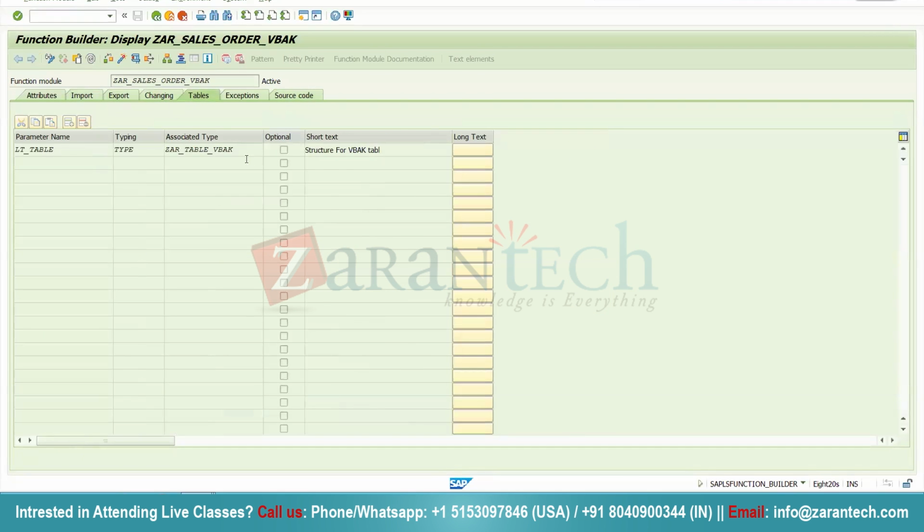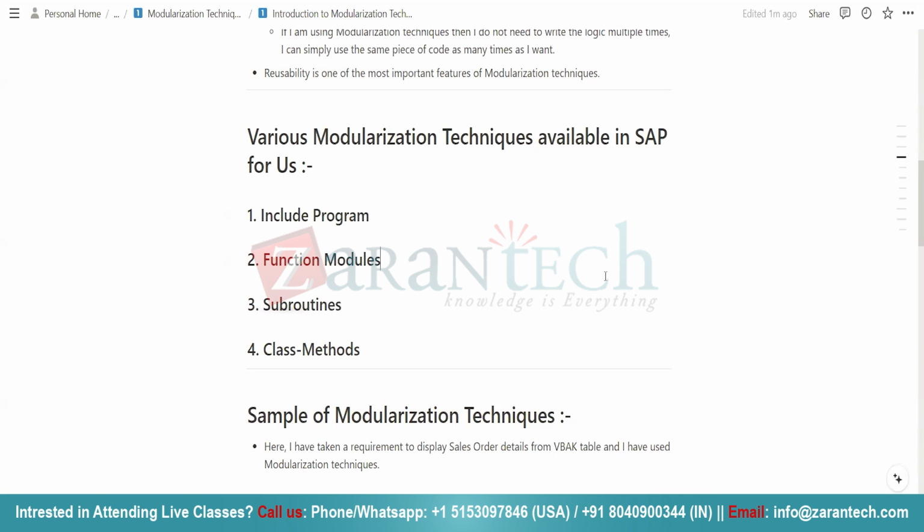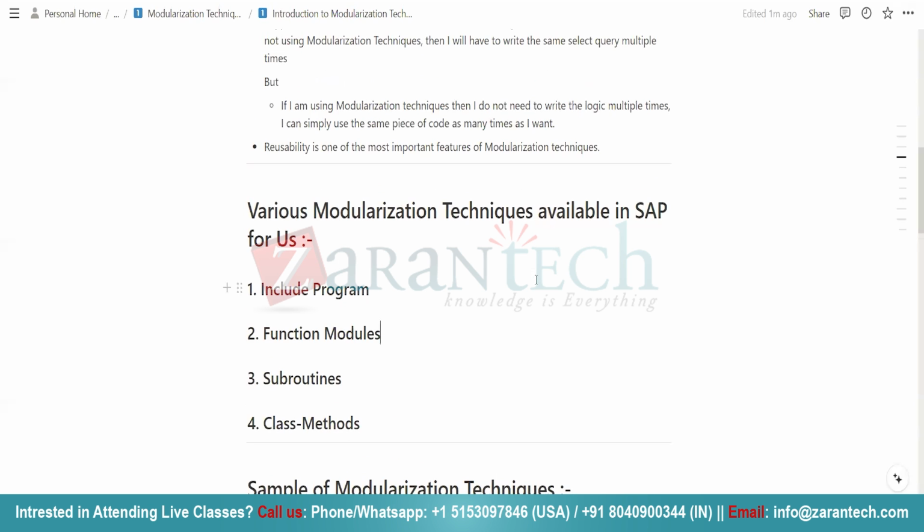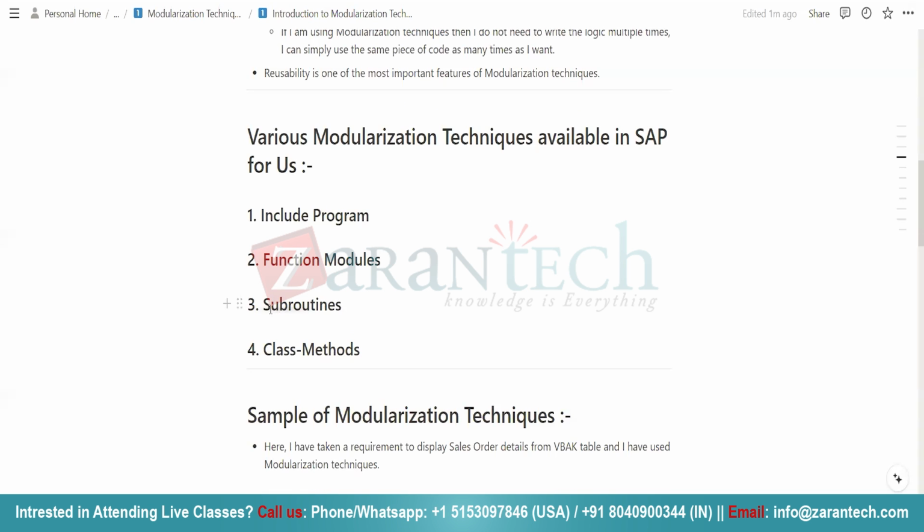In the table section, you can see the particular output. So this is what the function module is, basically. At this moment, I am simply giving you a brief introduction of this concept, and we will see it when we implement it. Then we have the subroutines. Basically, these are FORM and ENDFORM. We will see it later on.